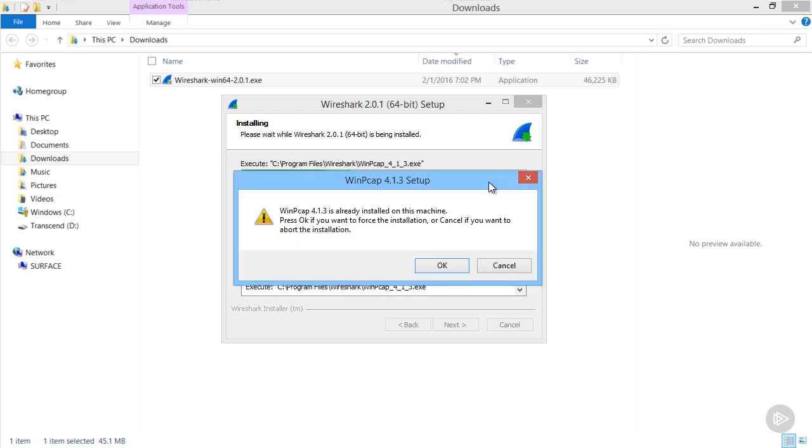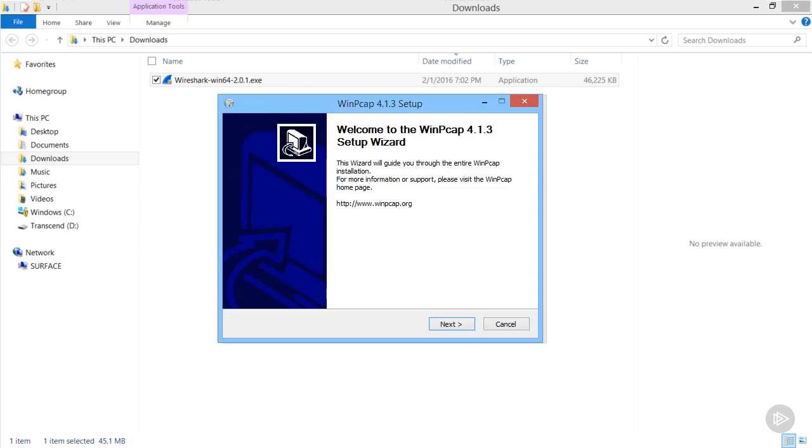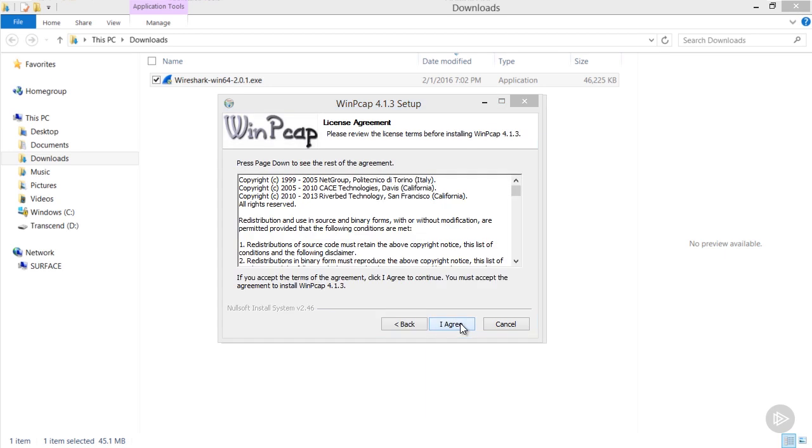And now I have my pop-up to verify that I do indeed want to install WinPcap, because I do have it already installed. So it's asking me if I want to force the installation. So I'm going to click OK, and then routed to the WinPcap setup wizard. Click Next. The WinPcap license agreement will discuss things like redistribution and use of the WinPcap source and binary code. Read the license agreement, and if you agree, click OK.